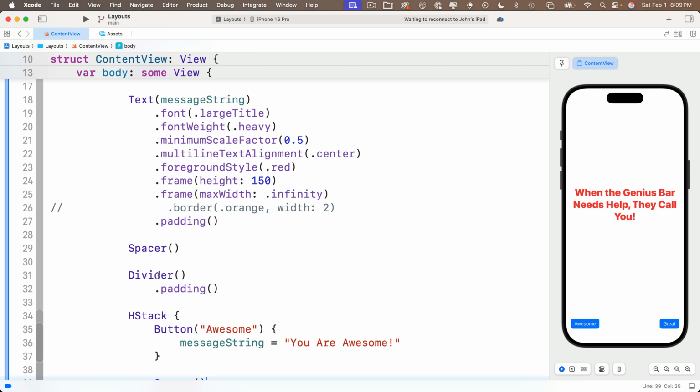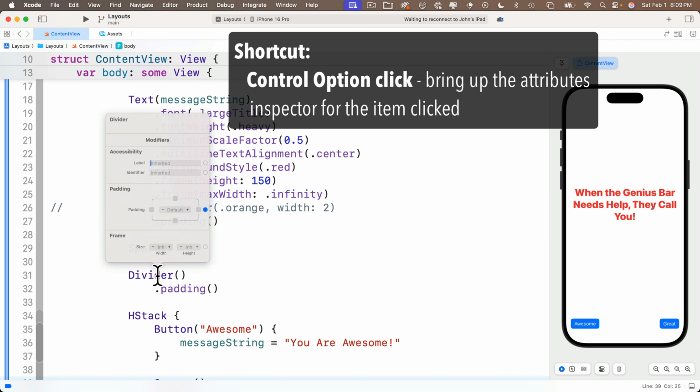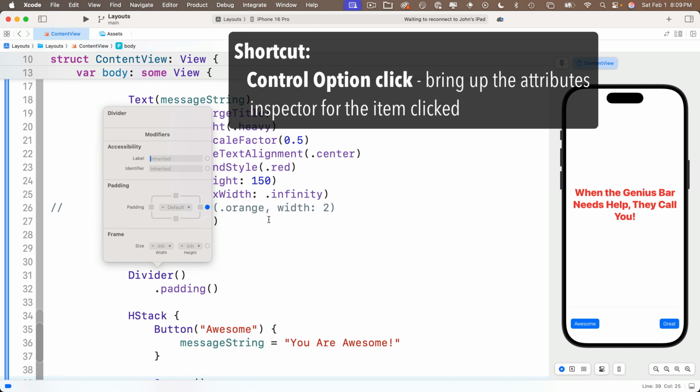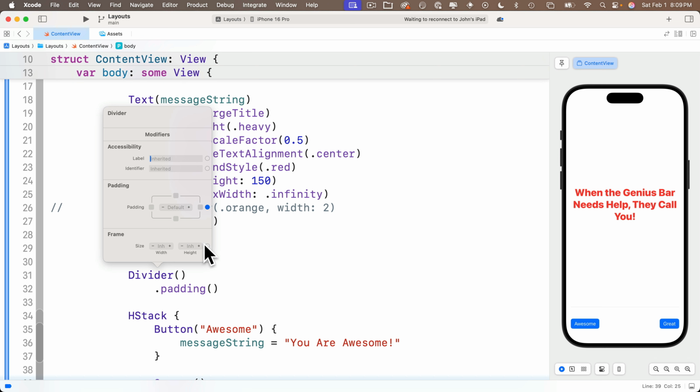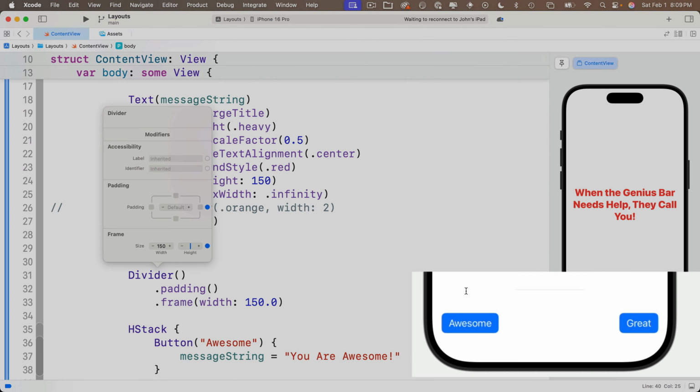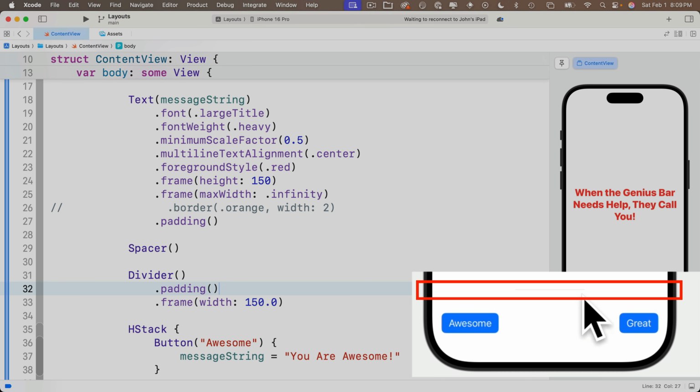So I'm going to Control Option click on divider to bring up the attributes inspector. We see one of the attributes is frame, so if I wanted to have a specific width for my divider, I could change the width here. So why don't we change it to 150? And even though you can enter a height value, that's not going to change the height of the line itself. And if we take a look over at the right-hand side, we have a very thin divider that's 150 points wide.